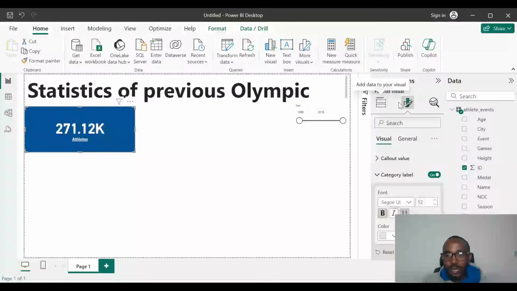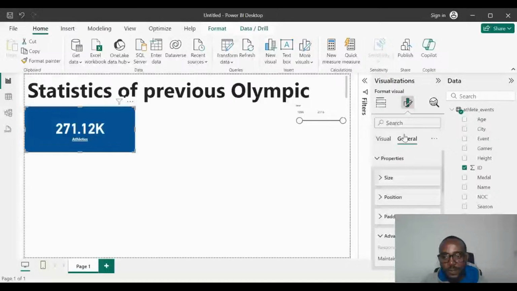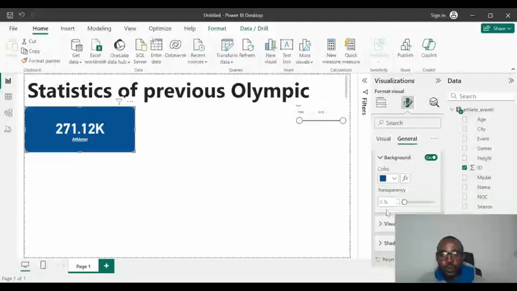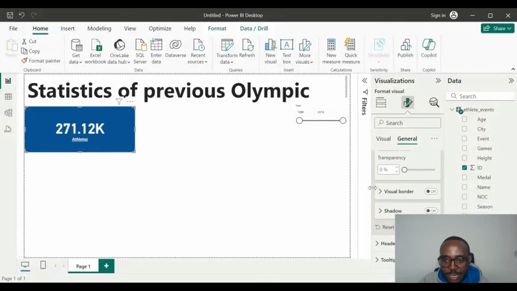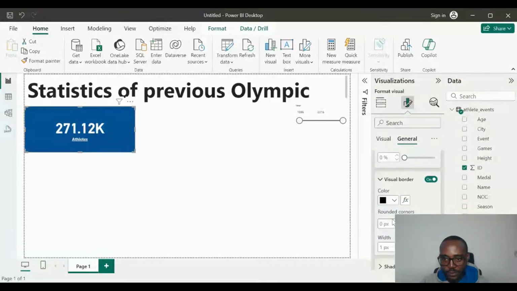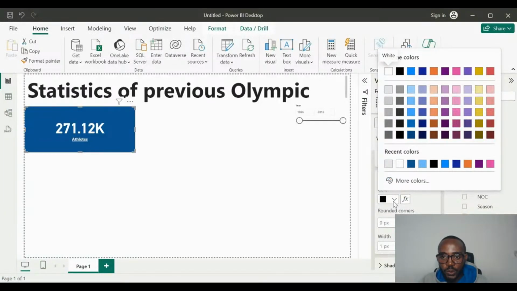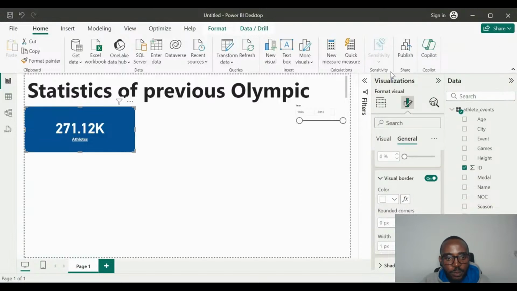Now we need to come out of that. Where we got to was the background. To play with the background, you can increase the transparency level. You can add borders to it. Now I'm going to actually add a border to this, but I don't really want a color, so I'm just going to temporarily select the current color of this canvas here.